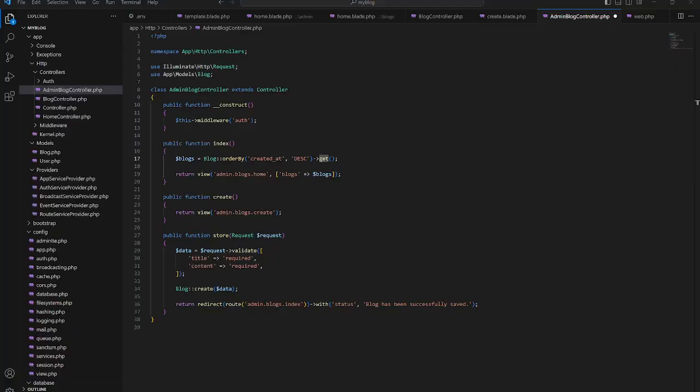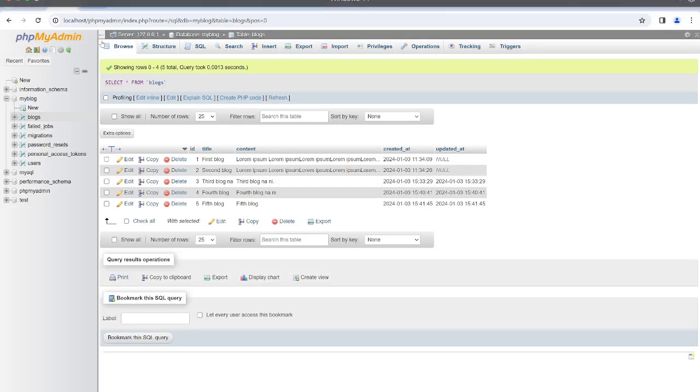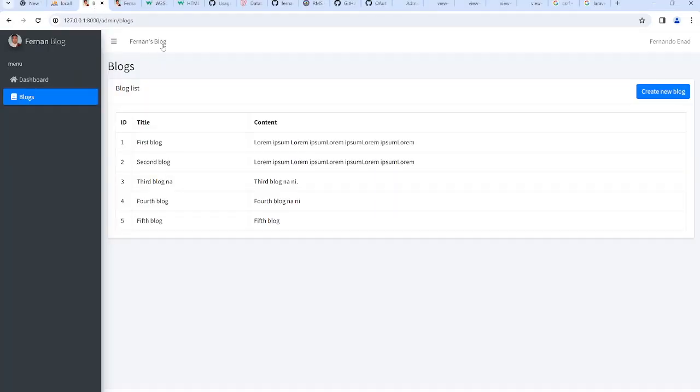So again, what happened is that we change it kining sa atong admin. So we go to here and refresh, tanawa na to unsay porma kung na-arrange pa siya. So na-arrange na siya. So we already have the fifth blog on top, as compared to the first blog, which is already at the bottom. All right. So that is how we are or we can create a new blog.